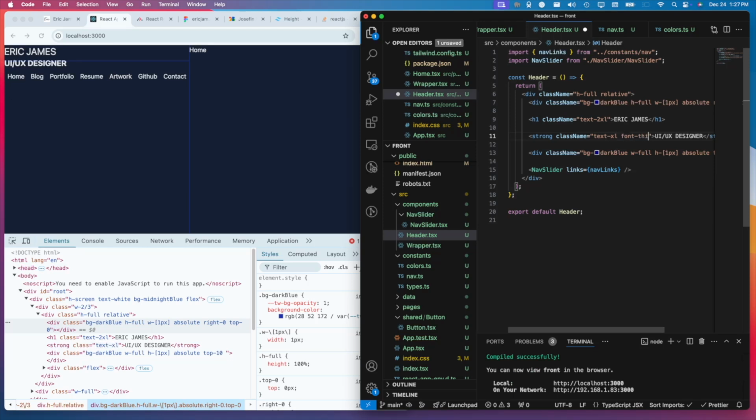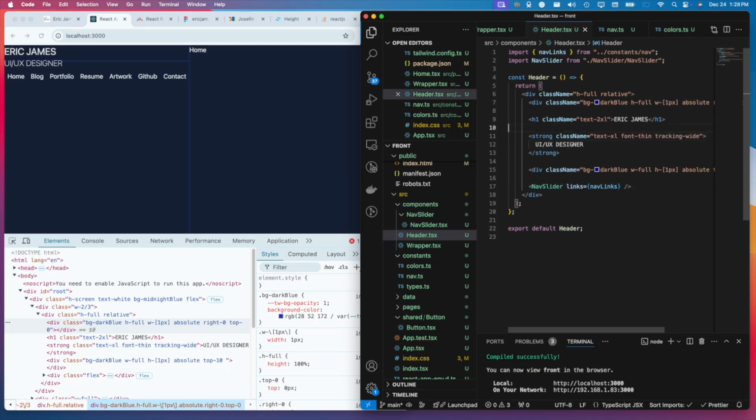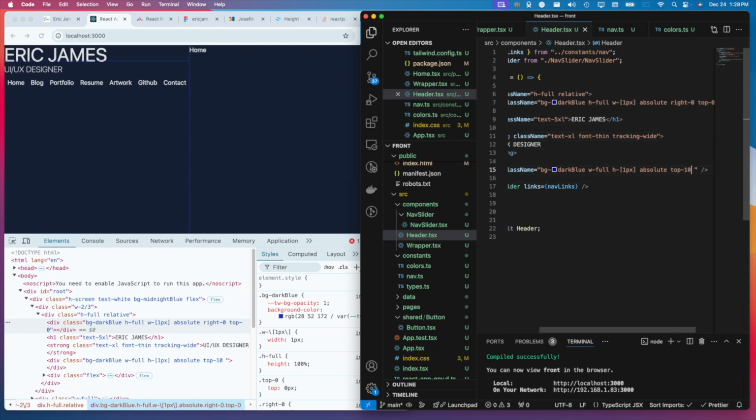And this is thin, right? And then tracking wide. This one's like 3XL, 4XL even. I mean, I want my name out there. And then this is quite far from the top.